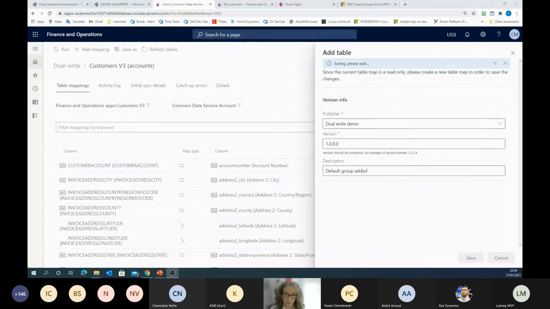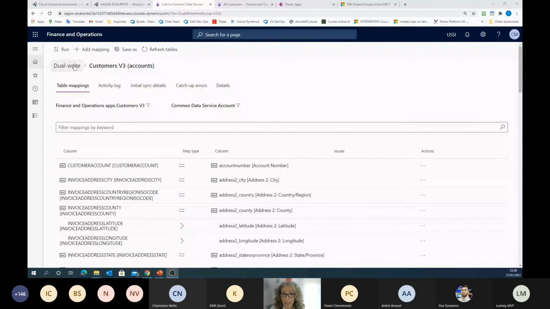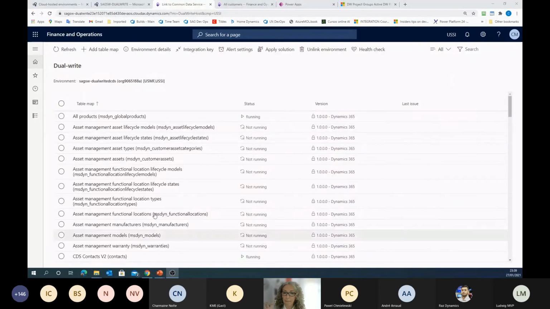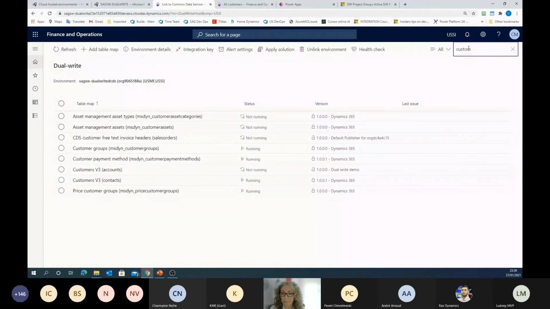So when I go back to the main screen, this new version that I have created is now available, and notice that the padlock is open. That's because now it's not managed, it's unmanaged. I own this customization, and then I can make changes to it.